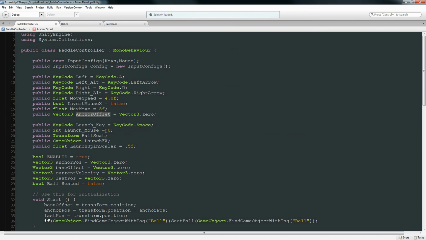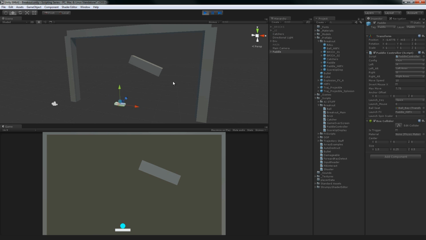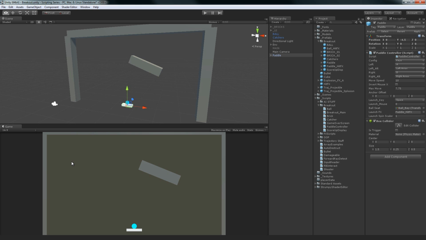Then we have anchor offset. The anchor offset is kind of a complicated thing, I guess. You'll see that the anchor offset here is 0, 0, 0. But when I hit play, I think it might set it. It doesn't set it. Oh, no, I know what that is. You'll see down here that I have an anchor position. My anchor position is basically my initial position for the object. So because this paddle isn't at 0, 0, 0, I can't do my max move. I can't figure out how far I've moved unless I store my initial location and then compare my current location against that to see how far away I am.